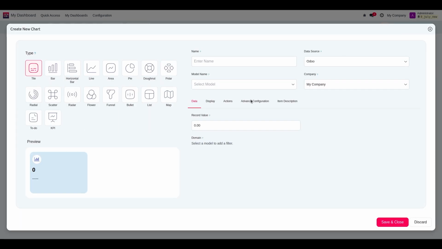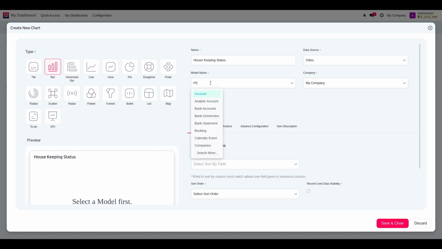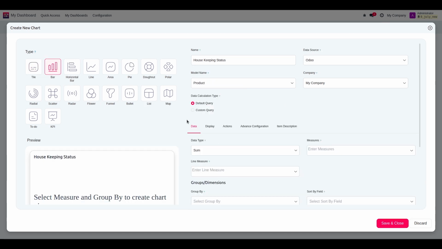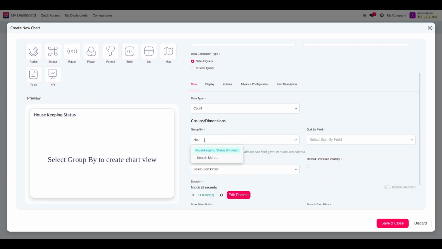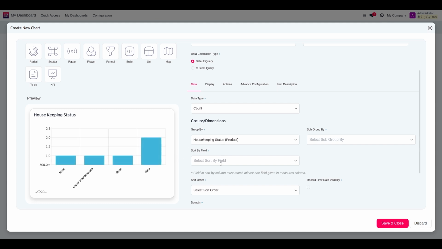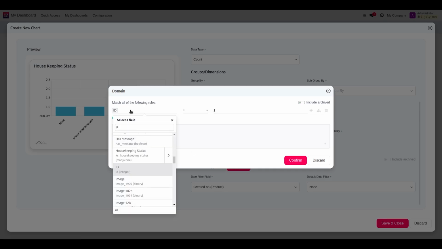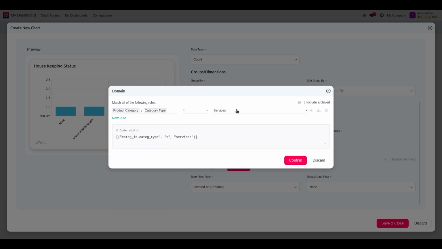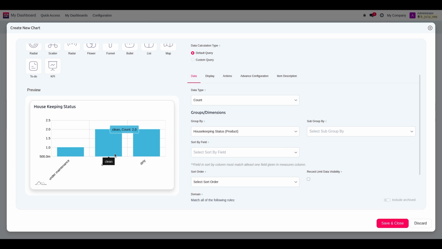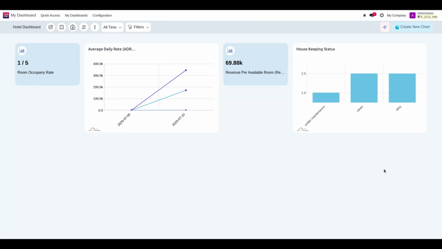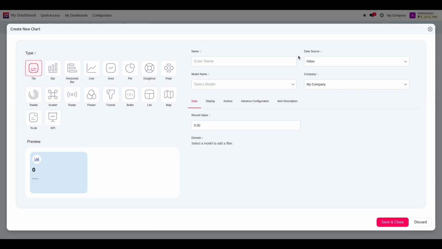Now in the next chart we will find out the housekeeping status of rooms. Name this chart as housekeeping status and chart type as bar chart. Select product as model name and use housekeeping status as group by and add domain to filter the products with rooms. You will now check the number of rooms with housekeeping status as there. Now move on to the last chart.